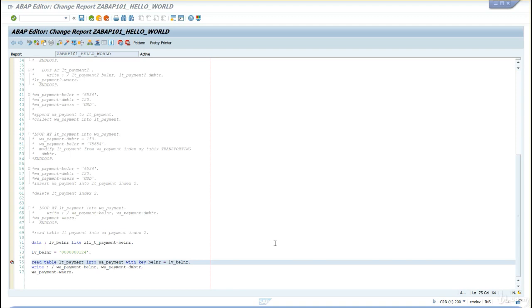To sum up, now you should know the concept of working with work areas and internal tables. From now on, you can declare your internal tables with or without work areas.